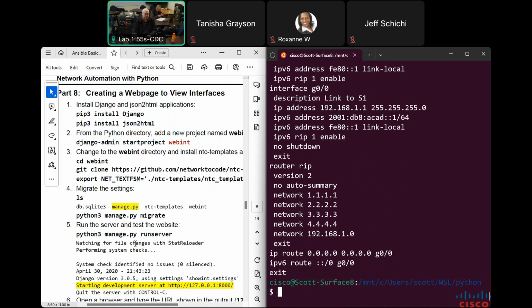Part 8 then is a kind of a cool one. We're going to create a web application. So we're going to use Django, so we've got to install those if you didn't do them already. And then you're going to create the web page. So django-admin startproject, and here's the name of the project.